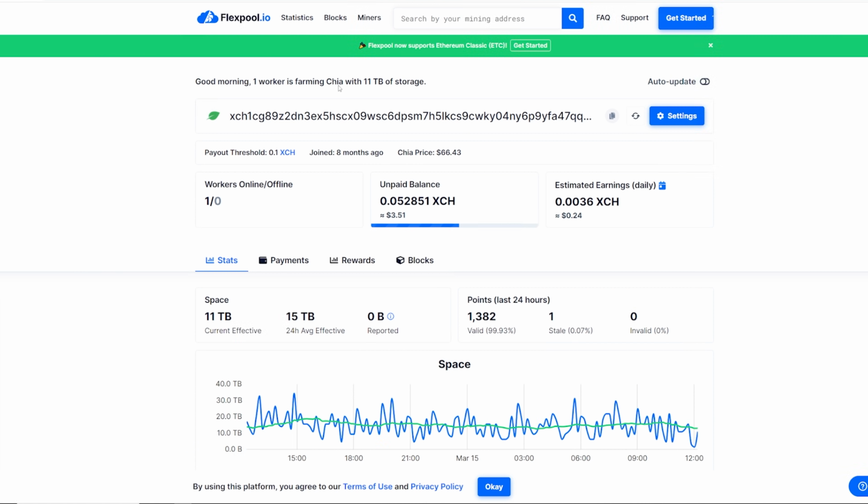flexpool.io. And this is where I am essentially mining my plots, or sorry, you know what? I've already forgotten the terms for plotting or farming. That's the term, farming. Okay, farming Chia on my hard drives on flexpool.io. Now, I joined, it says here, 8 months ago on July 18th, 2021 at 8:50 a.m. That sounds about right. And you can see here my payout threshold is 0.1 XCH, but I do have an unpaid balance here of 0.0528151 XCH.